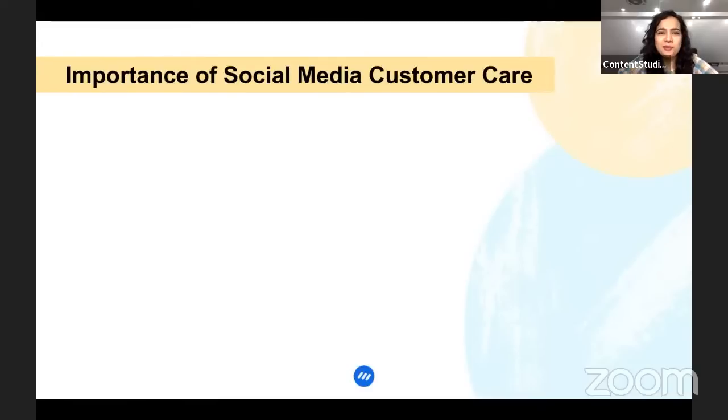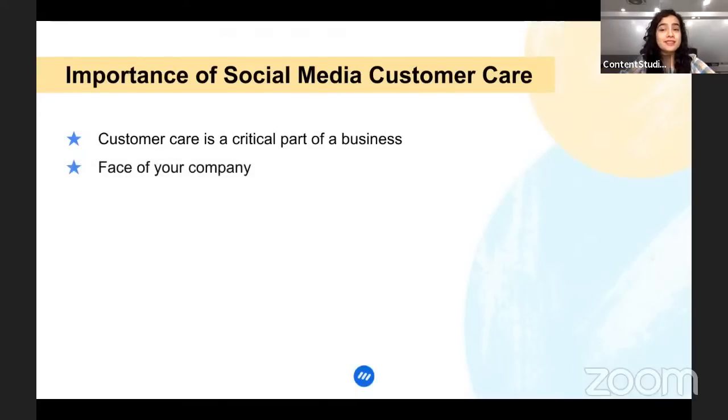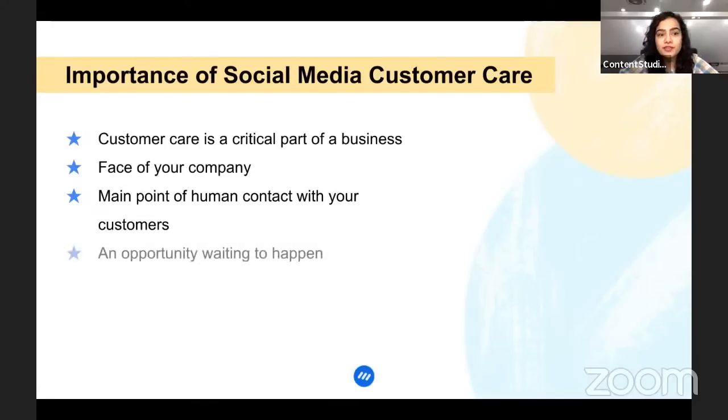So that brings us to the importance of social media customer care. And first of all, customer care is a critical part of a business. And we all know this because it is essentially the face of your company. The person who will be dealing with your users, clients or whatever, will be the main point of human contact. So that is essentially what people will think of your brand. If you come off as a friendly brand, then they would like to approach you. So you have to be very careful with your social media customer care services.